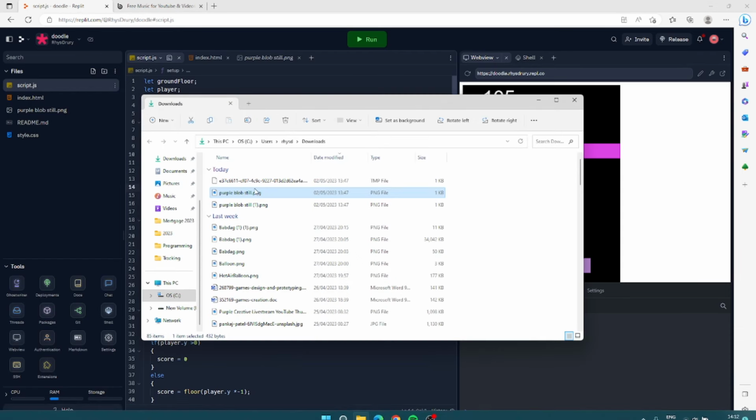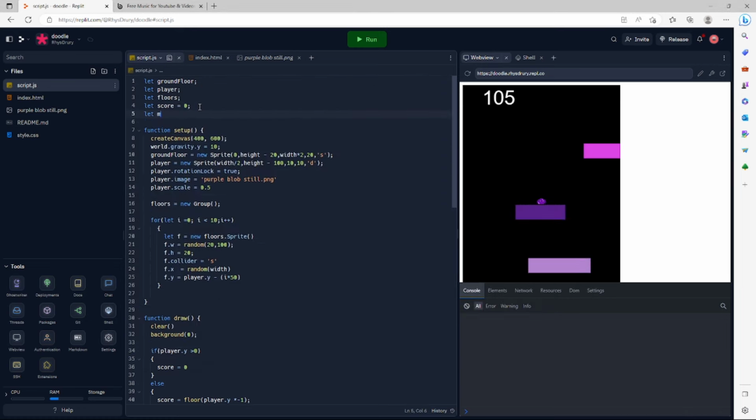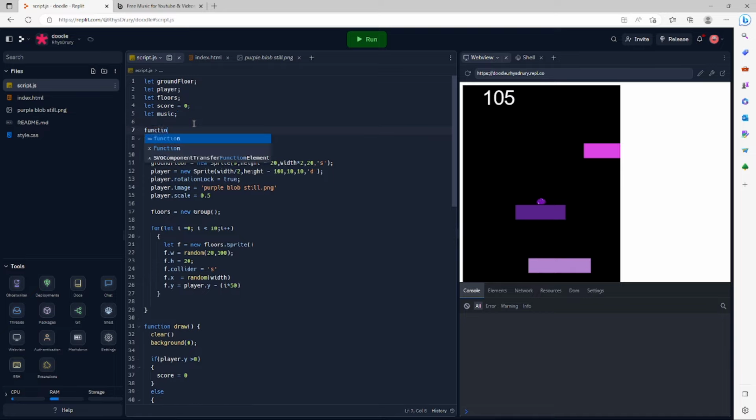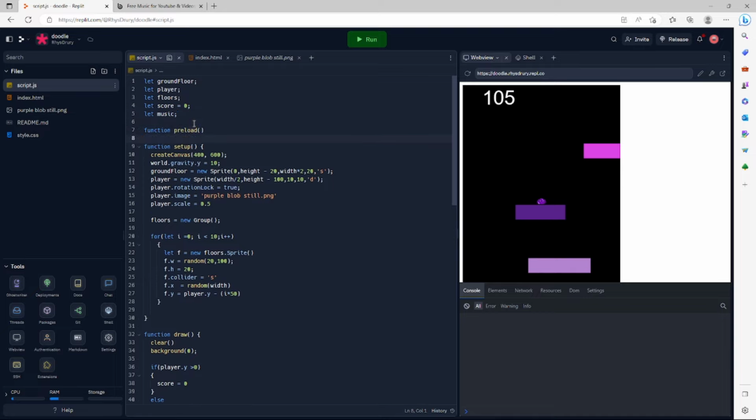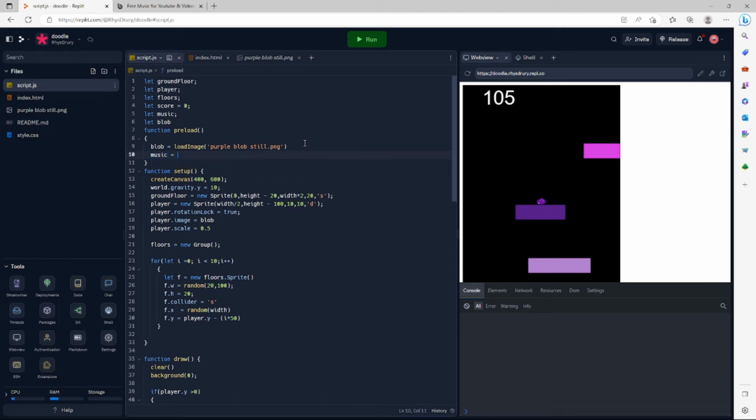So once that's downloaded, we can say let music. Let's do it properly. So we'll do function preload, and then we'll do let music, let blob equals load image. If I spell it right, good idea, wouldn't it? So pop that in there, and then we'll just put that as blob, and we can load that image in, so we don't have to worry about it. Then we can say music equals.